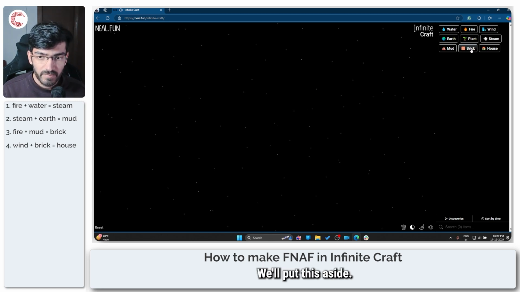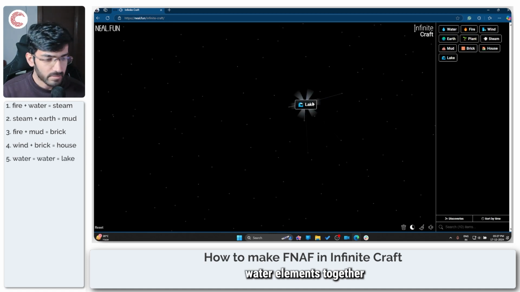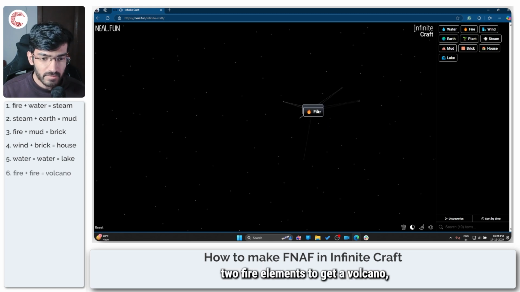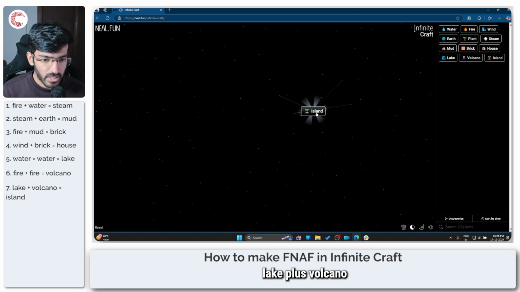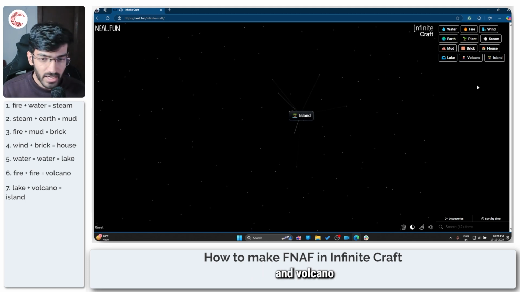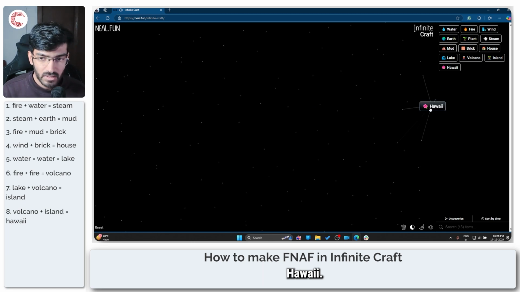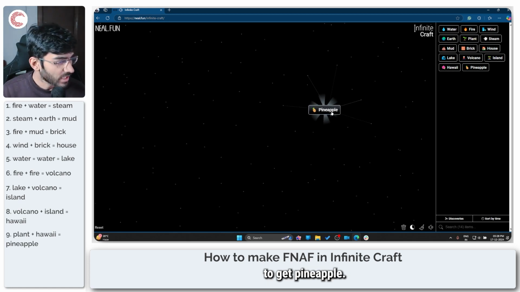We'll put this aside. The next thing we need is a lake, so let's combine two water elements together to get a lake. Then we'll combine two fire elements to get a volcano. Lake plus volcano is going to give you an island, and volcano plus island is going to give you Hawaii. Now the next thing we need is to combine plant with Hawaii to get pineapple.